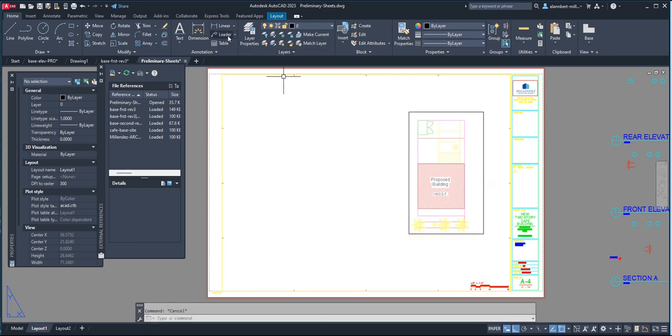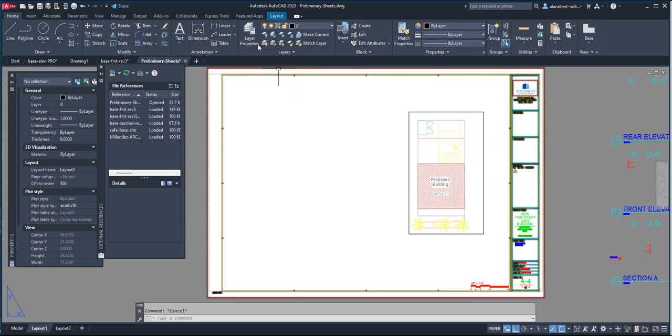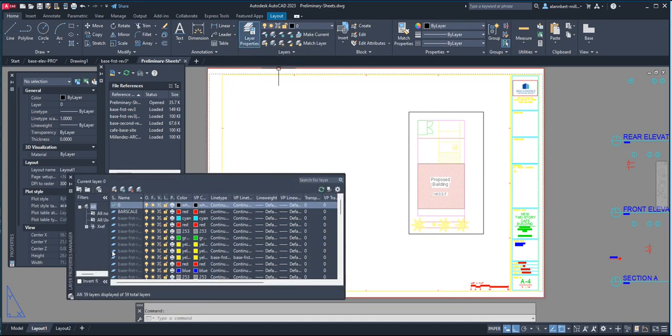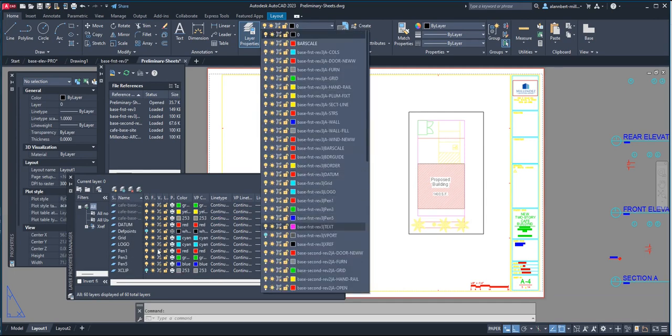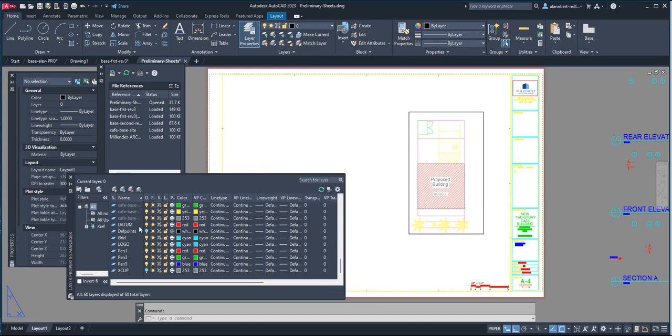Before that, let's create a layer called viewport. Make sure you're in all, and then click this one and type in viewport. Enter. Do we have a viewport layer? No, I don't think we do. We have X clip and everything like that, but we don't have viewport.